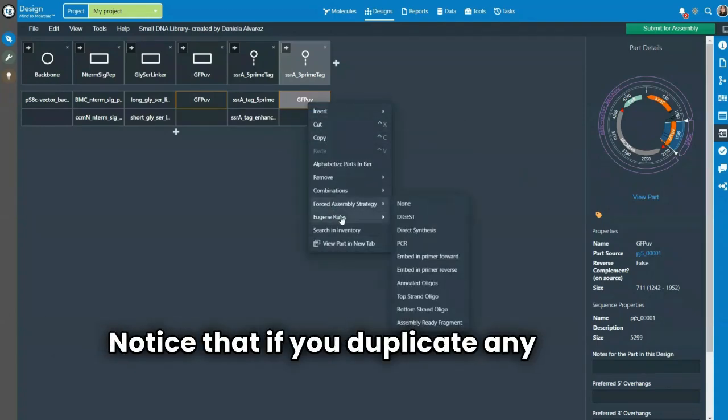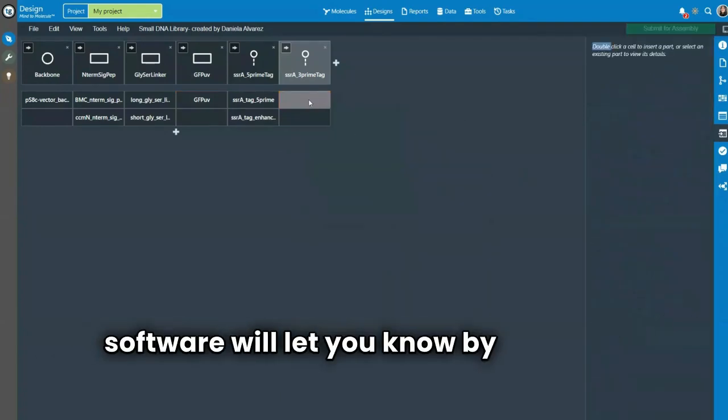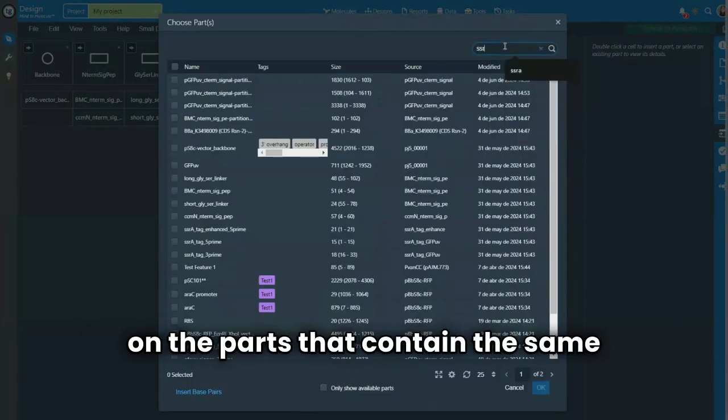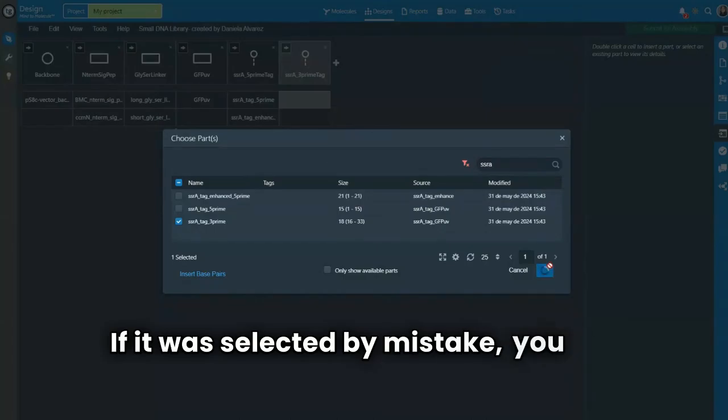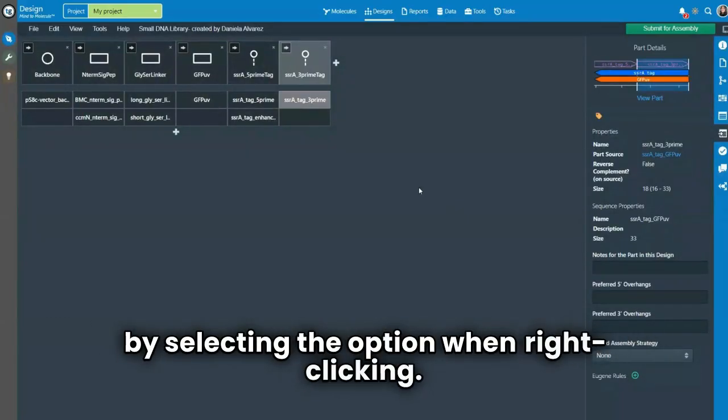Notice that if you duplicate any of the parts, the software will let you know by adding a yellow line on the parts that contain the same sequence. If it was selected by mistake, you can remove it by selecting the option when right-clicking.